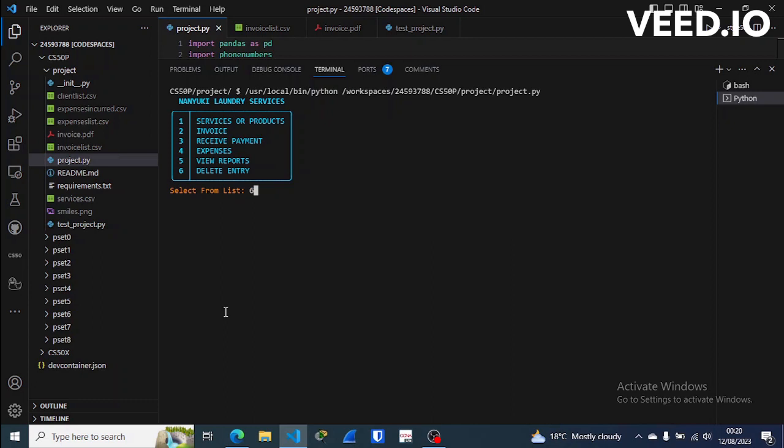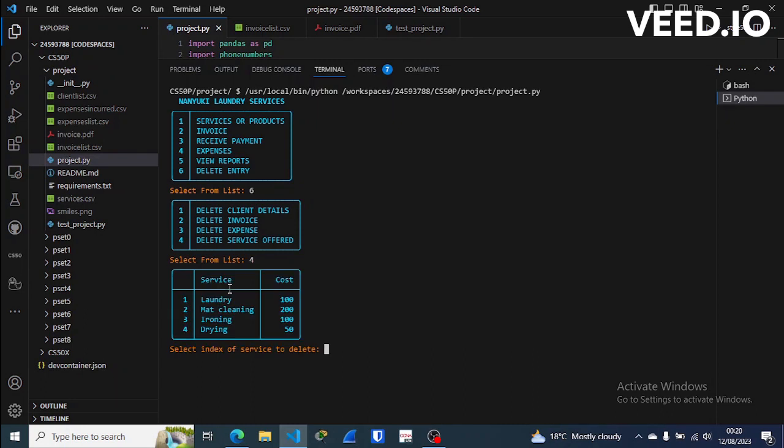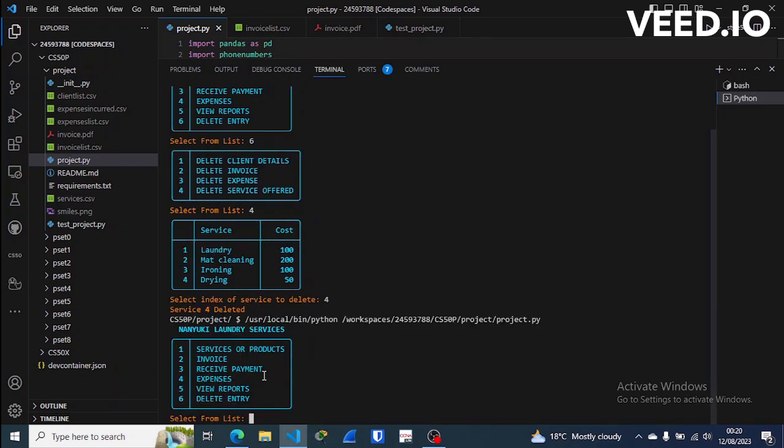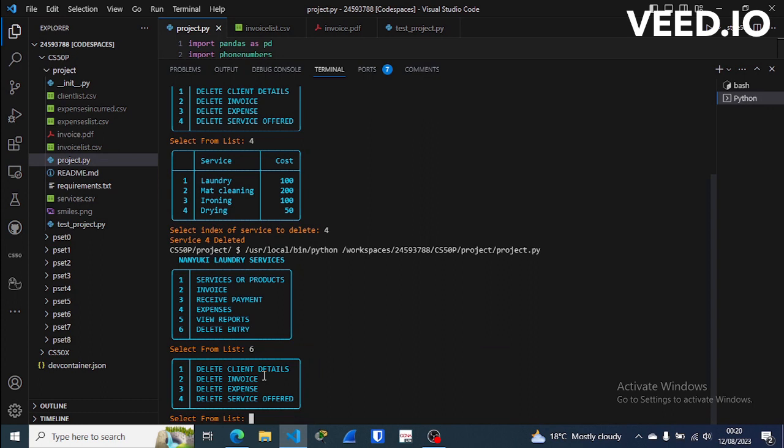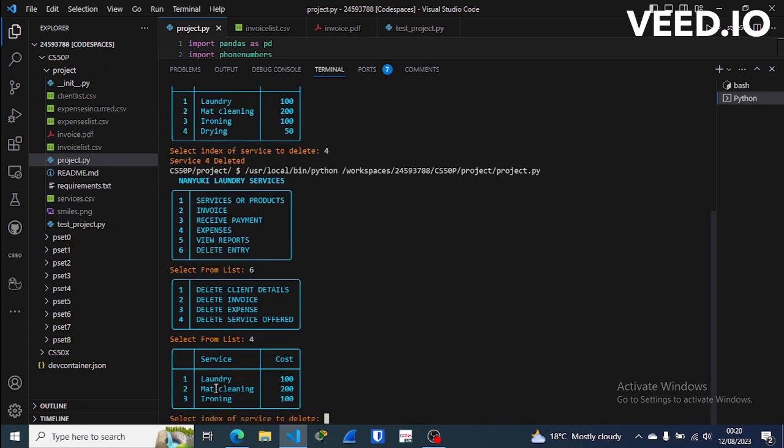So if you have to select delete entry, you can delete client details, invoice details, expense details, or service offer details. So let's say services offer details. If you want to remove one service from the list, we can just select the service and it will tell us service number 4 has been deleted. If we check again, now there's no drying service among the list.